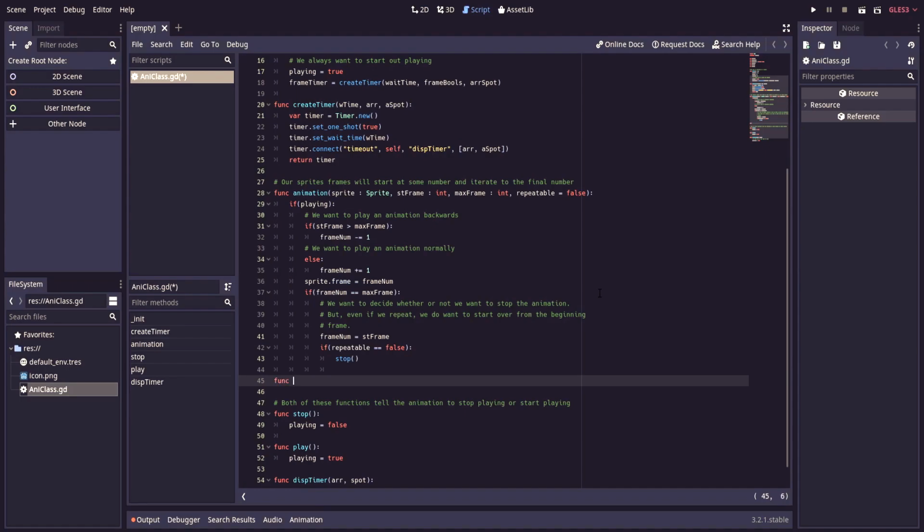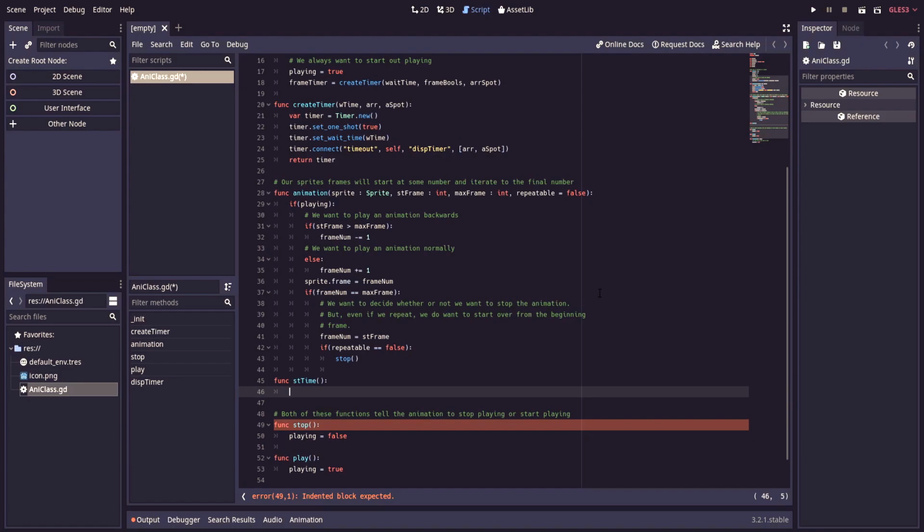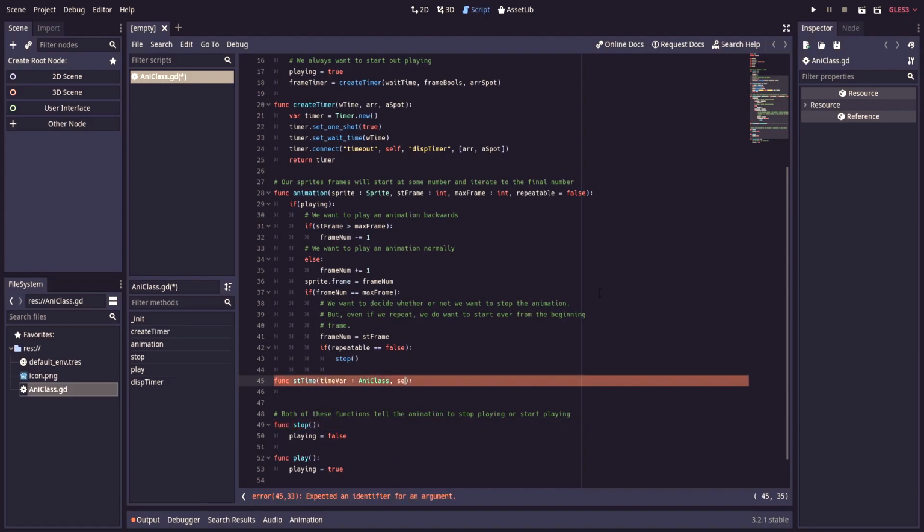Now let's get to more timer stuff. With timers, the logic is that you set a Boolean variable to false until the timeout signal is triggered, and that's what I'm going to do here. For our start time function, we need to pass in a timer object as well, because otherwise it just doesn't work. I'm not really sure exactly why. I've tried to do it other ways, and I really don't know why it doesn't work, but I always have to do it this way.